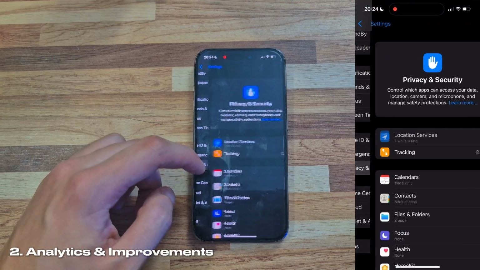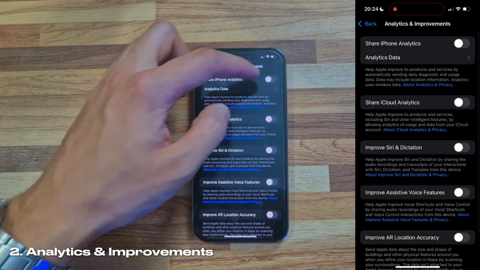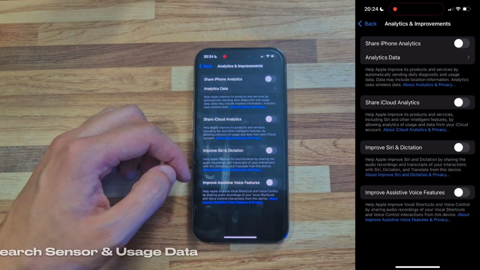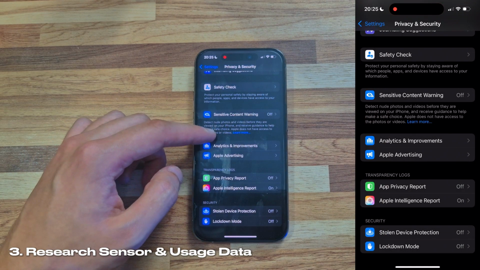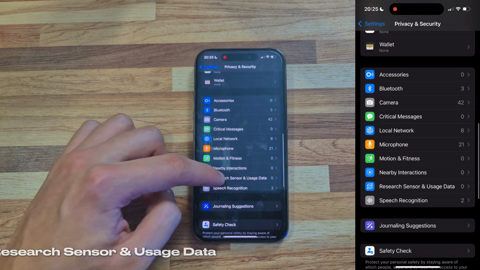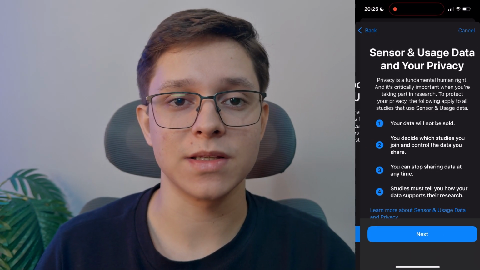Still in privacy and security, scroll all the way down, go to analytics and improvements, and here we want to turn off everything. Sending data to Apple doesn't benefit you and can drain your battery by running processes in the background. Still in privacy and security, scroll until the middle of the page, go into research sensor and usage data. Now we turn this off. This is just like analytics and improvements, it senses data, and you're not gonna miss it.